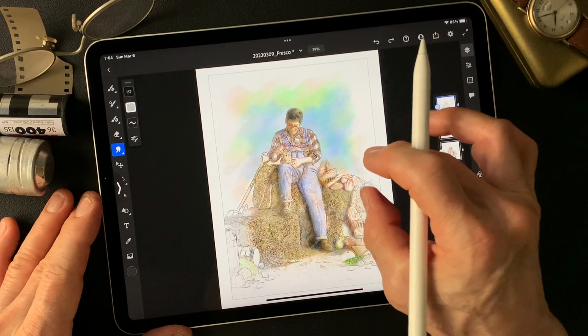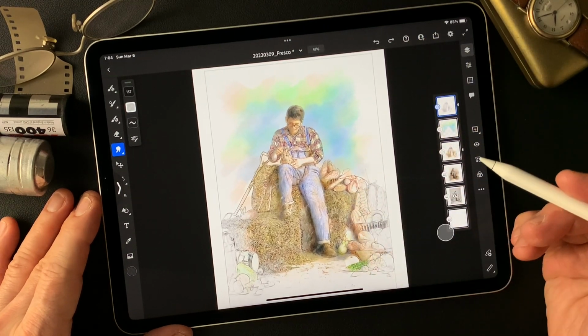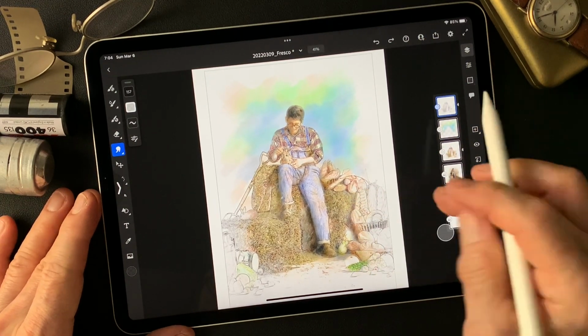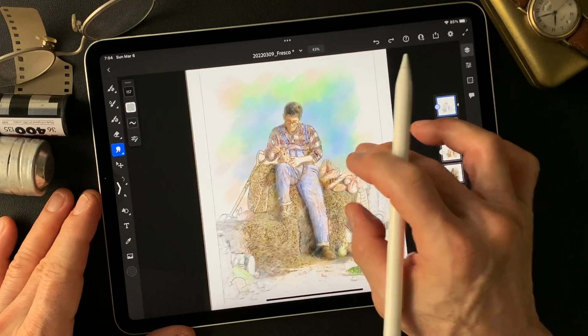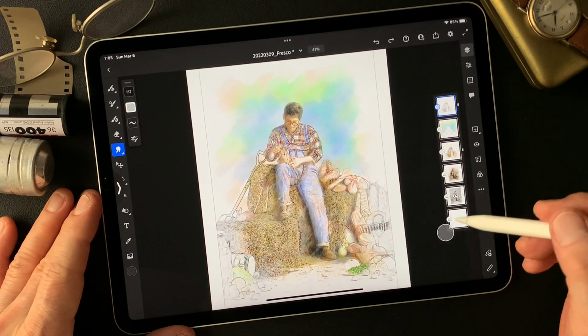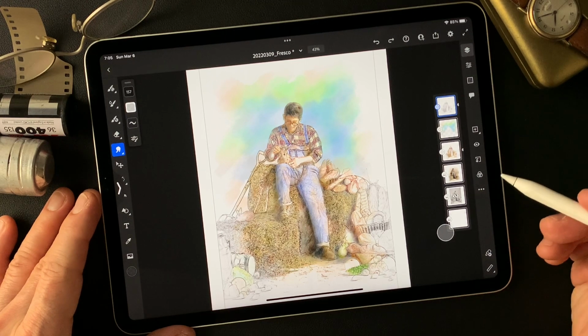Okay, now I've got a really illustration type image from that base image. All right, thank you guys.